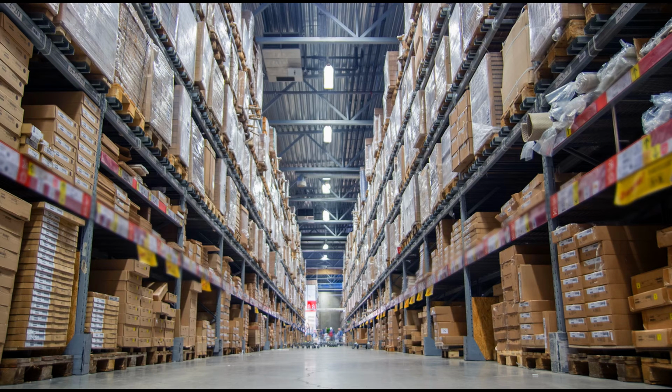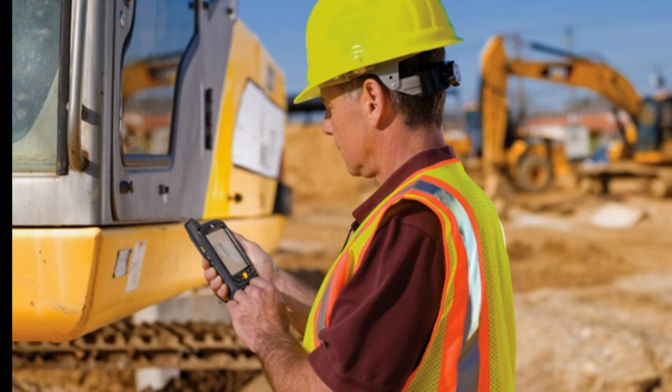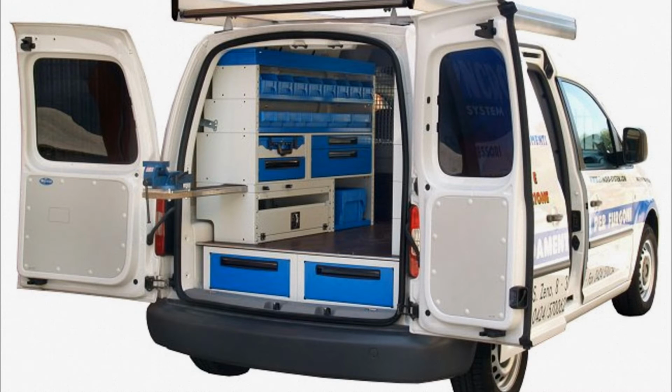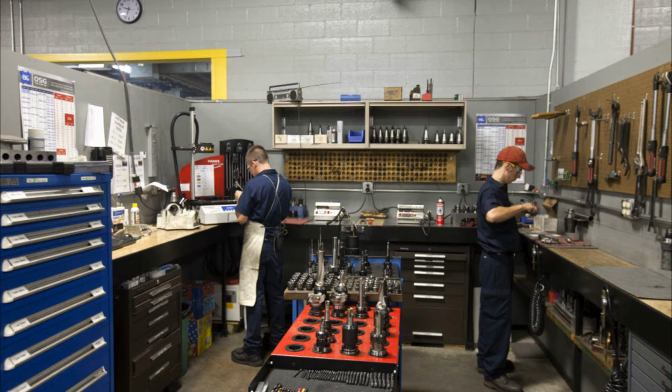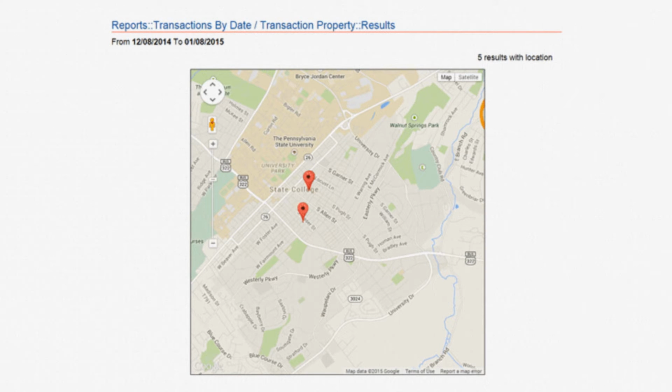QR Inventory works in multiple locations. It covers all types of locations: warehouses, job sites, service vans, tool cribs, and even employees. Employee can check asset or inventory in, out, or transfer between locations. Transaction location can be automatically recorded using GPS. Later it can be viewed on a map.